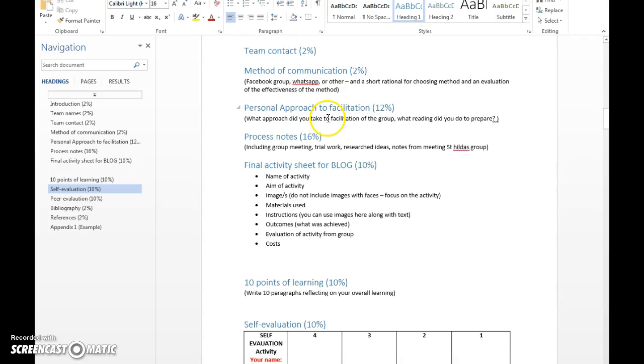Personal approach to facilitation. This is where I'd like you to look at the handbook that I have on the Moodle page, and really draw from that. It's 12%, so it's quite a bit going for this, so that you understand why you're doing what you're doing and what facilitation is about. So have a look at that report and see if there's anything that you can bring in from that and refer to.